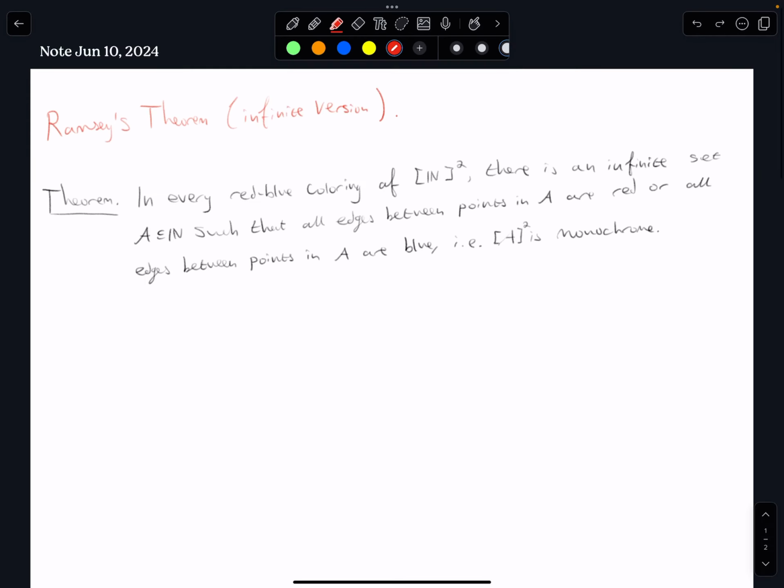Hello, everyone. Today we'll be looking at Ramsey's theorem and its infinite version.